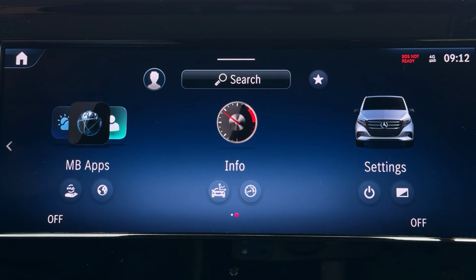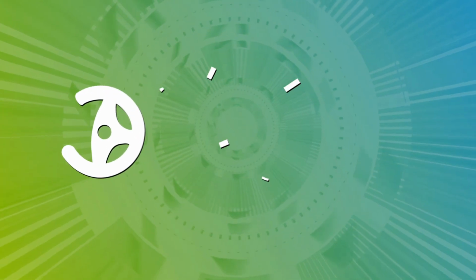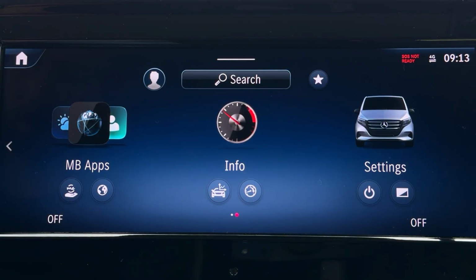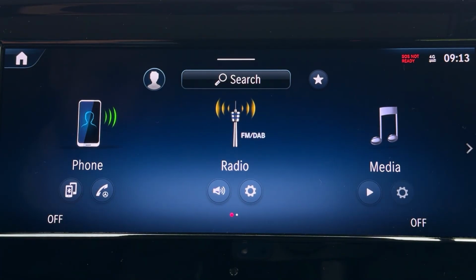Here I have Mercedes Vito, and let me show you how to use the loudness normalization on the following car. So at the very beginning, let's start by using the home screen of the Mercedes infotainment system.